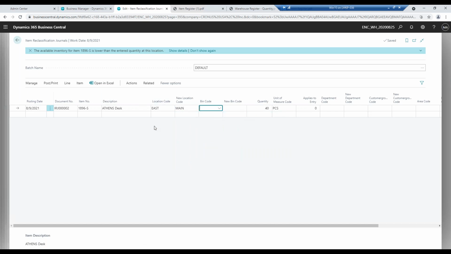So this is essentially the example of how you can adjust different locations for different items for inventory. You can also adjust for warehouse enabled locations, different bins, so specify a new bin code for that, for example. And this is where you can do your adjustments if you want to reclassify inventory.